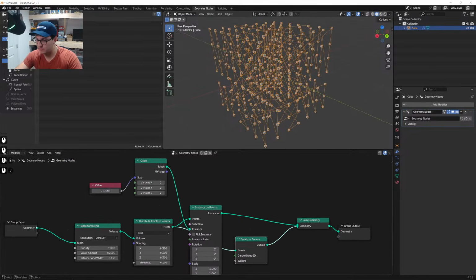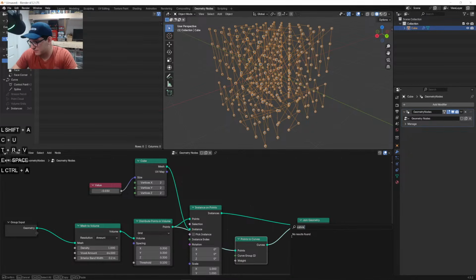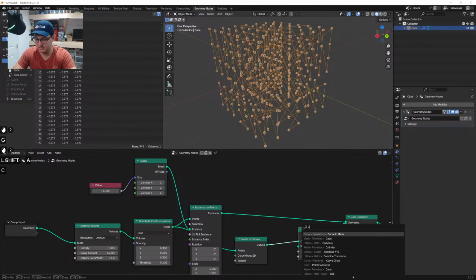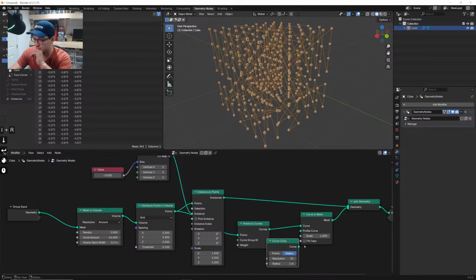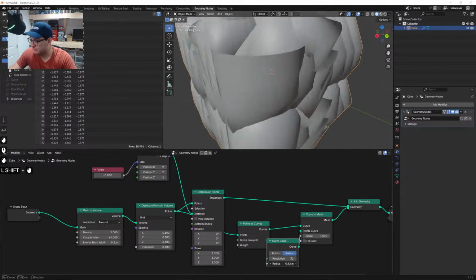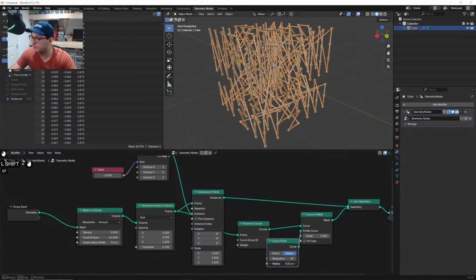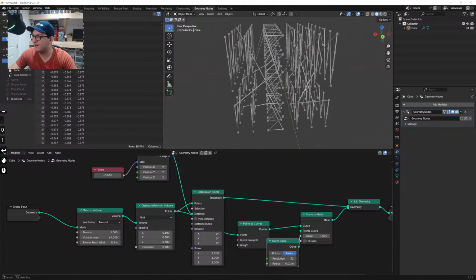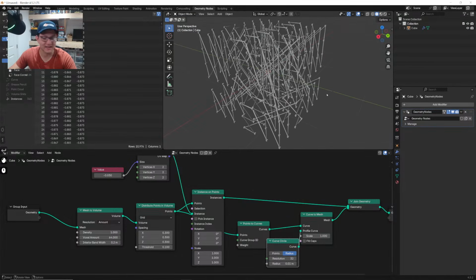I also want to rejoin the original geometry in a minute here, but I'll show you how we're going to fix that. Okay, so points to curves, then I'll do curve to mesh. Yep, like that. And then I'll go ahead and do curve circle to give it a profile. Go ahead and reduce the radius. There we go. So now we have this really cool interconnected thing, right?